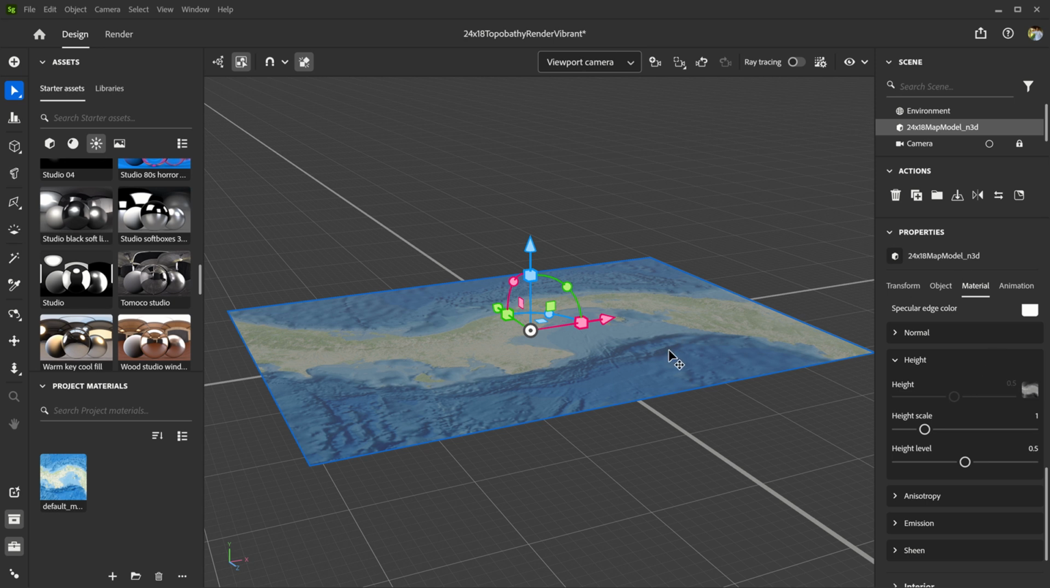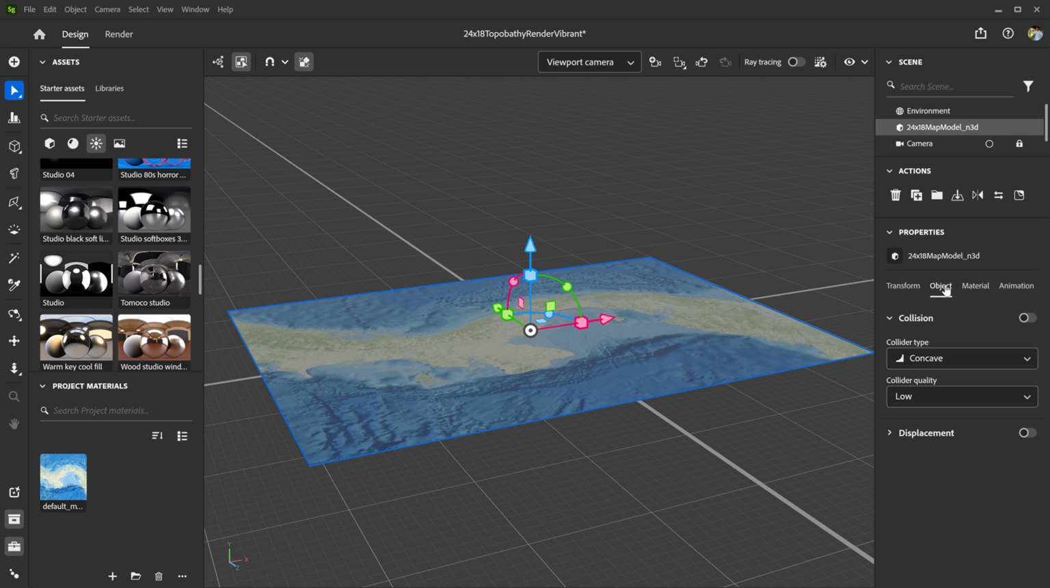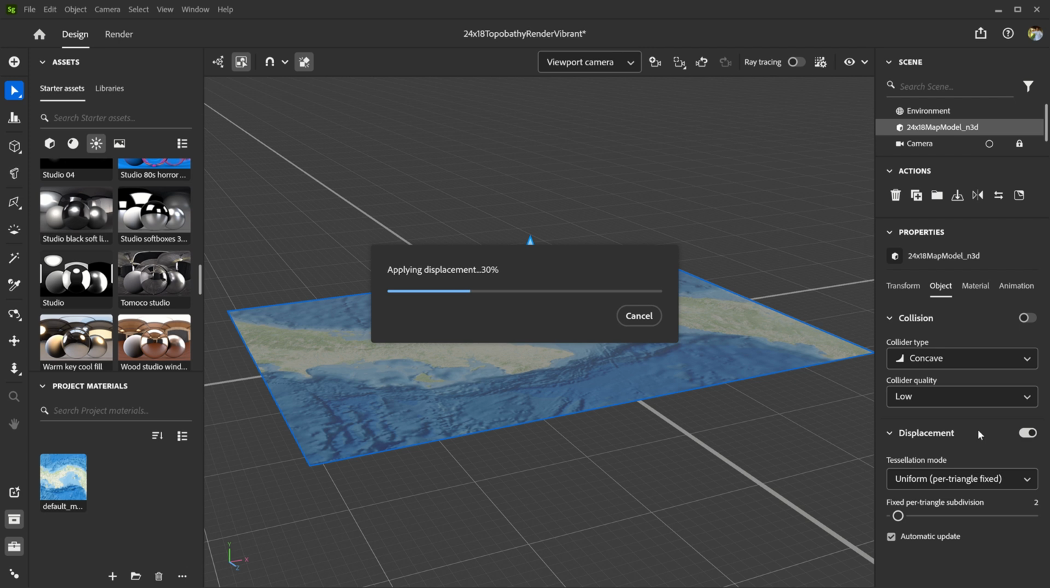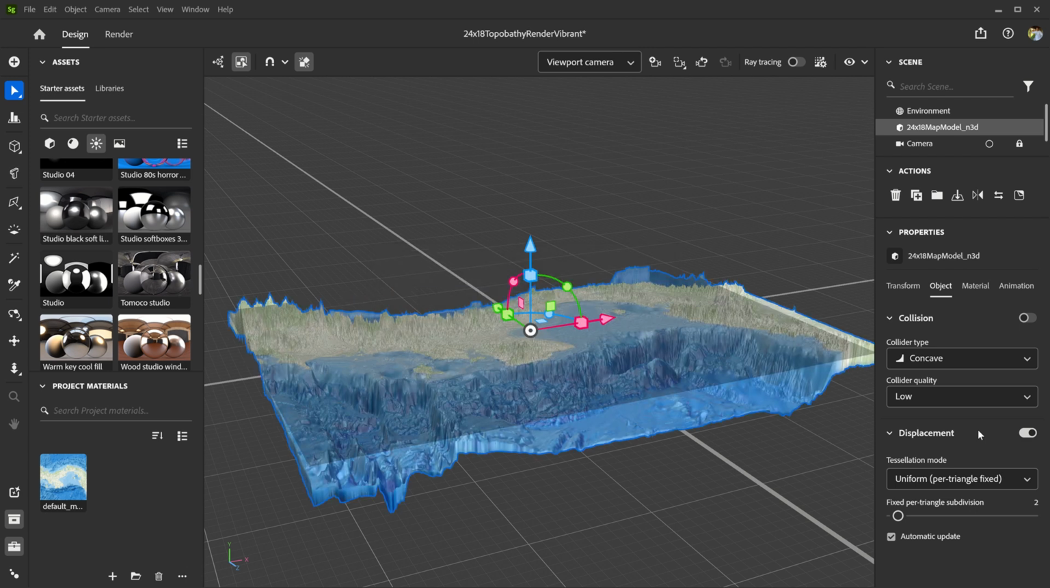Now, nothing has happened because we need to come over here to object, and we need to turn on displacement. And this is a heavy duty operation, so you need a powerful computer. This won't work on most laptops. I mean, mine just starts crying.